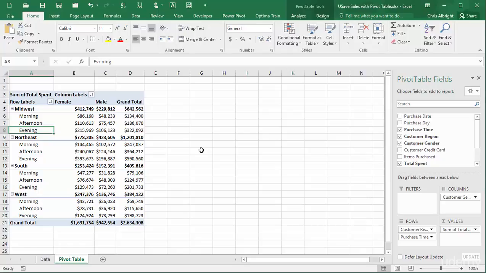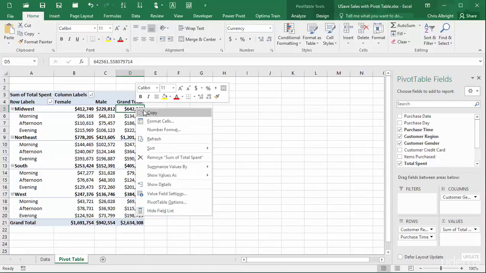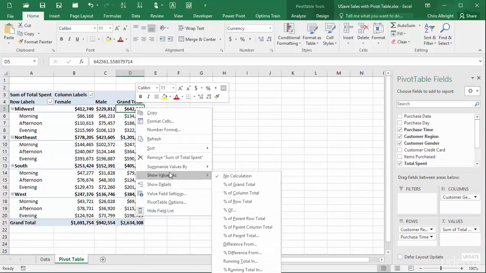Now I'll turn to the numbers. Sorting when there are multiple row and column fields is tricky, and you'll need to experiment to understand the possibilities, but I'll show a few. First, suppose I'd like the bold grand totals in column D to be in decreasing order. I will select one of them, right-click, and choose More Sort options from the sort list.